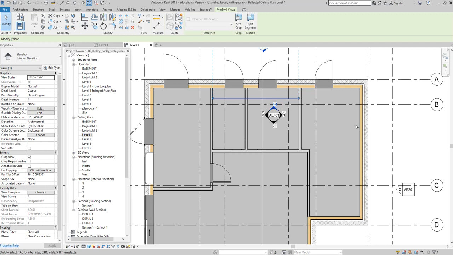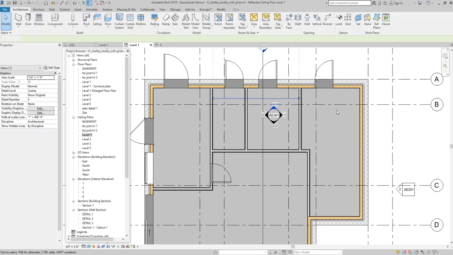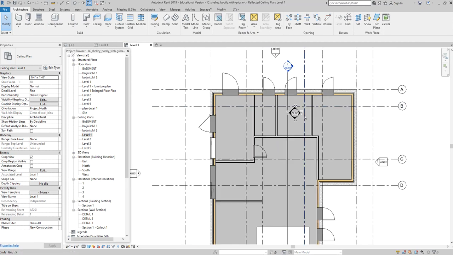So if you have a problem with an elevation, that's what's happening. And that can happen with interior elevations and also exterior elevations.